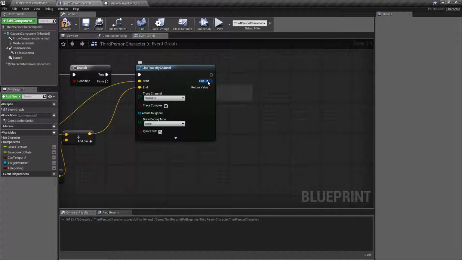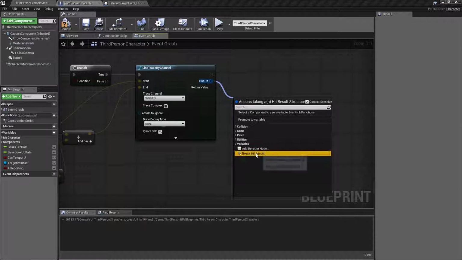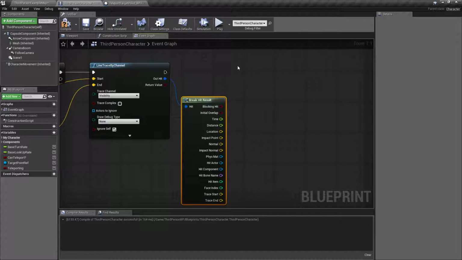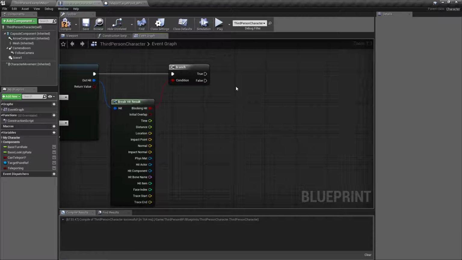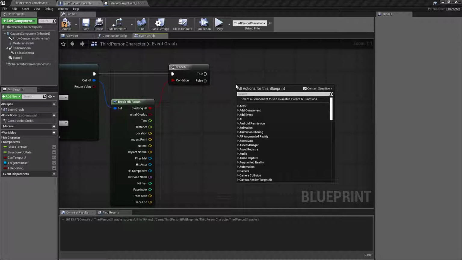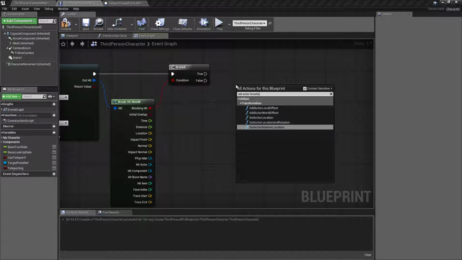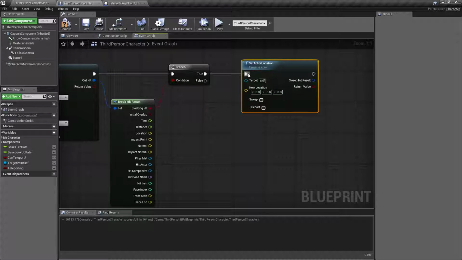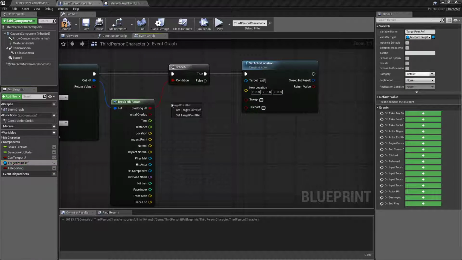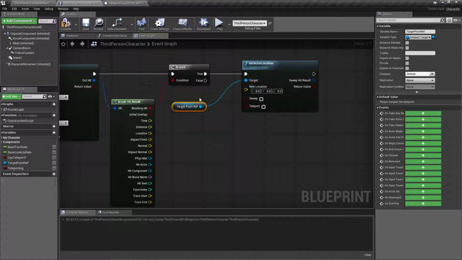Then for our hit, we want to break the hit result, B left click, and if it's a blocking hit, then we want to set actor location. Now the actor location that we want to update is our target point. So we'll get that, plug it in there, and we want the location we set it to be where our hit result was.